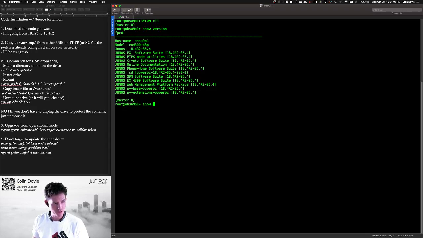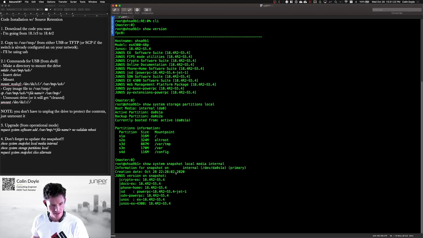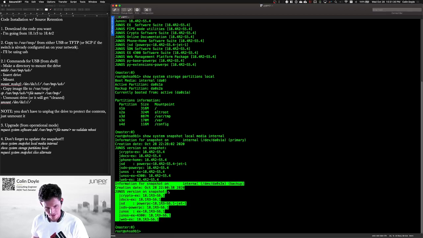But if we do a show system storage partitions local, you can see which partition we booted from. We can do a show system snapshot local media internal. We just want to make sure that both the, hey, look at that. Backup partitions on old code.